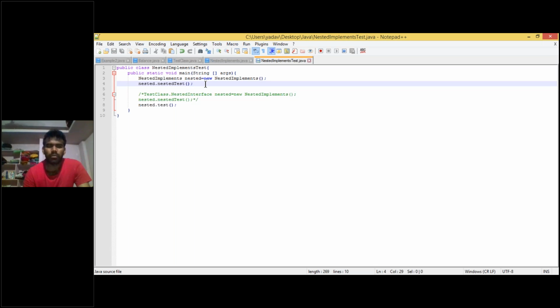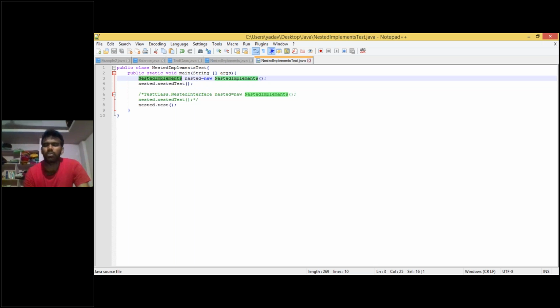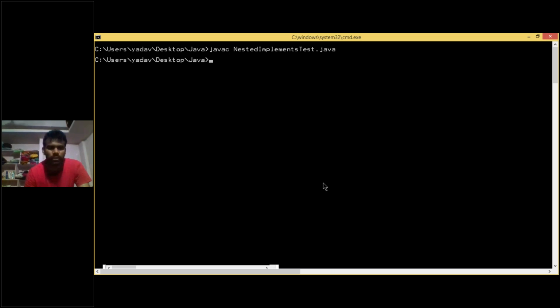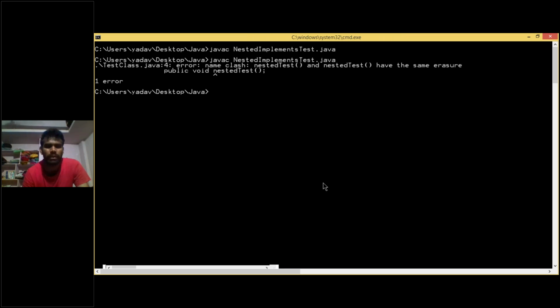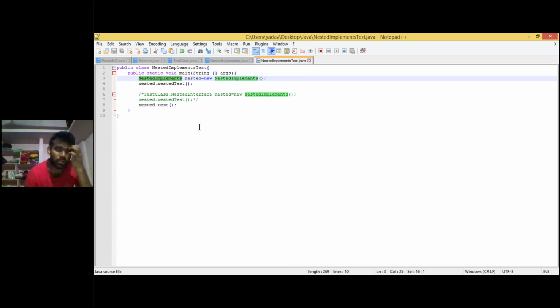So now what I'm doing is, it is a reference of the implementation class. It is the reference of the implementation class. Again compile. So nested test. Something we did not save properly.